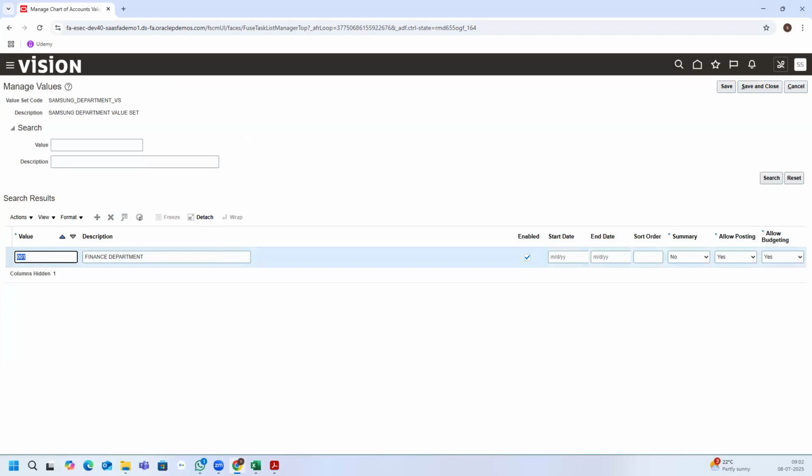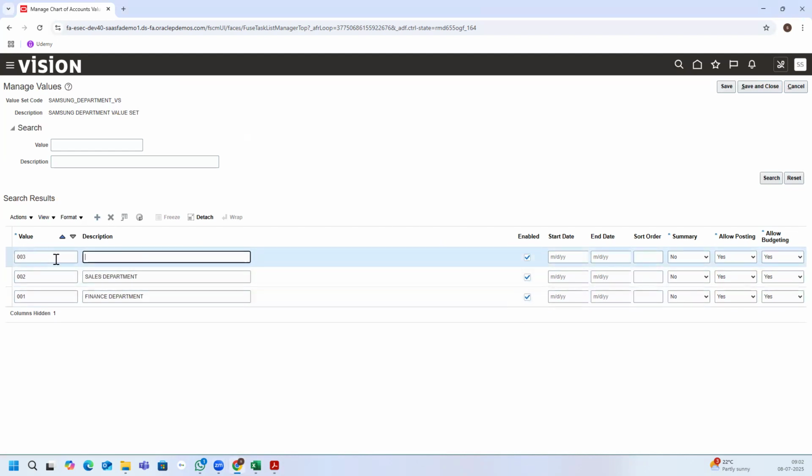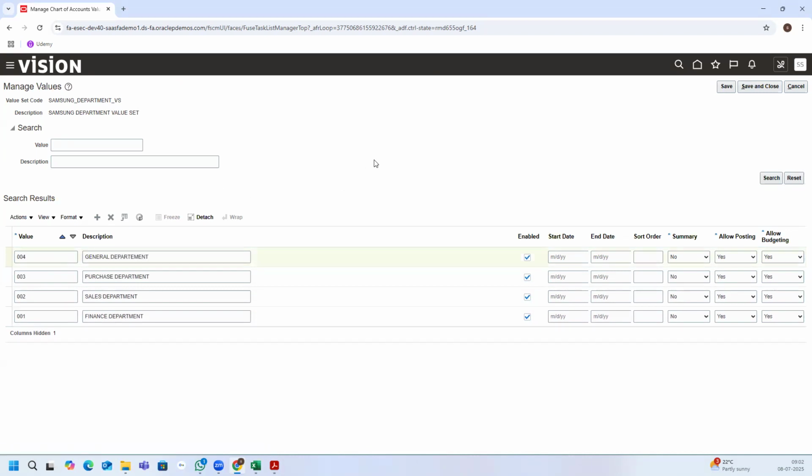Okay. So you can enter alphanumeric. If you put A01, it will take, since we gave alphanumeric. So 001, finance department. 002, sales department. 003, purchase department. So like 004, wherever I'm not sure, I'll say the general department. Something like that I created. So simply save and close.